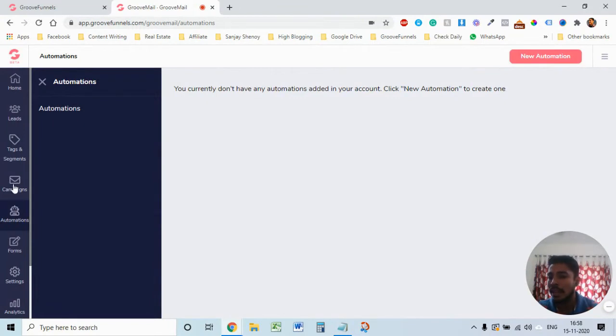Okay, so how do we create that? We go to campaigns, and then we will again come to automation to set up these sequences. We'll go to campaigns. And in campaigns, we have two types, broadcast and sequence.